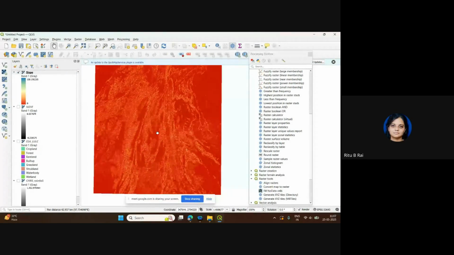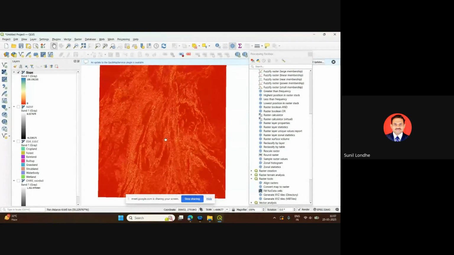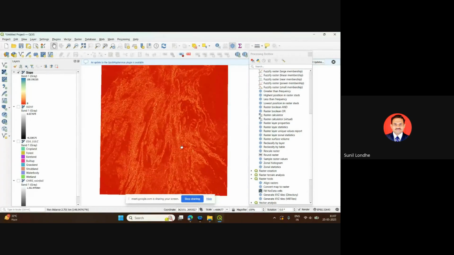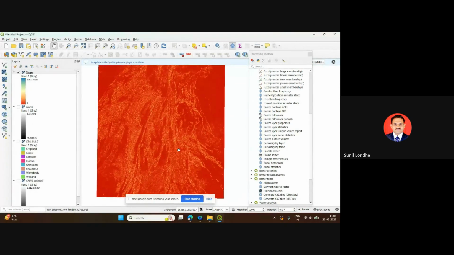So the map now has different colors, but it seems completely red and orange. Yes, because it's a single band and you have taken pseudo color. If you zoom in, you will see it's actually a shade of a single color only, based on the pixel. Okay, it is doing fine.